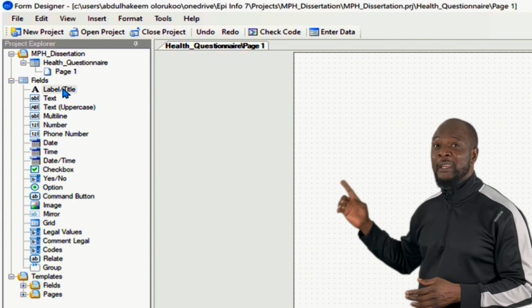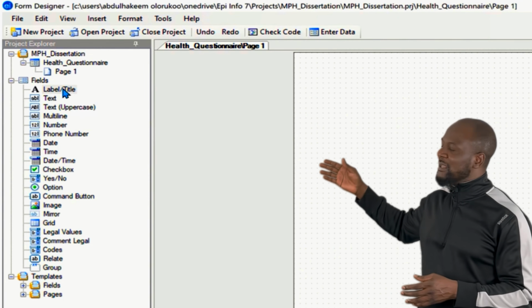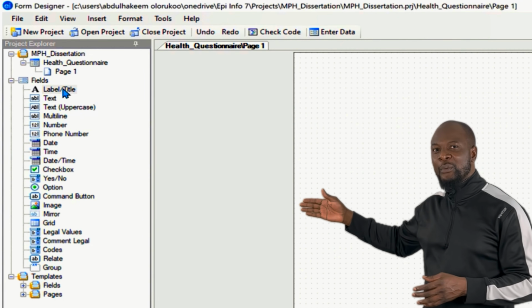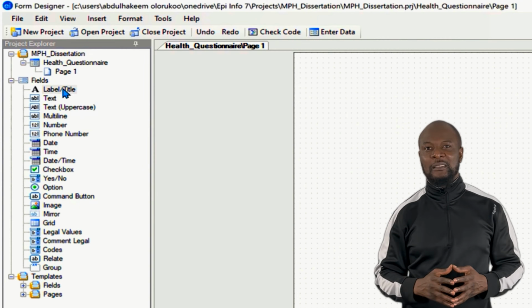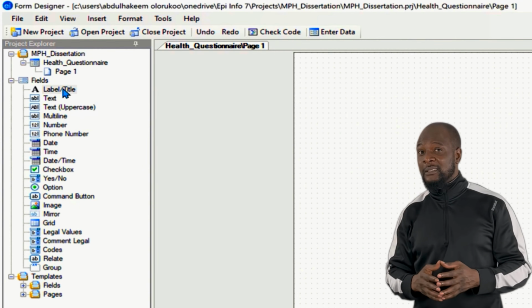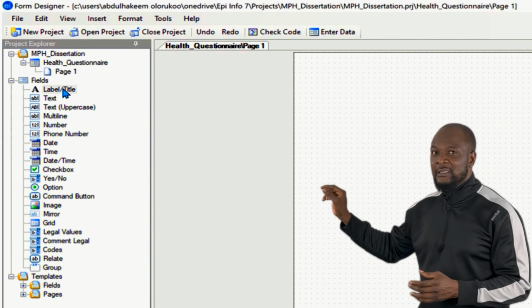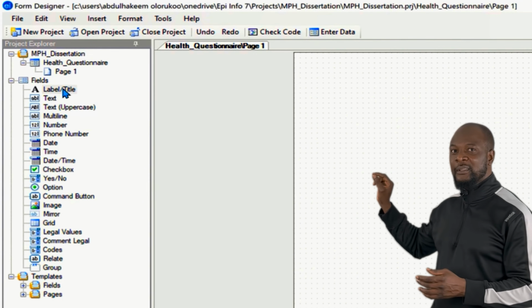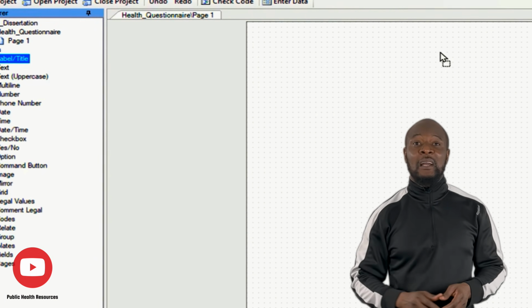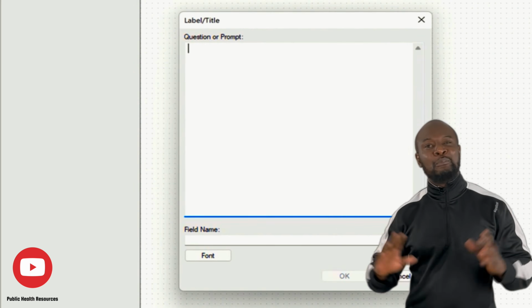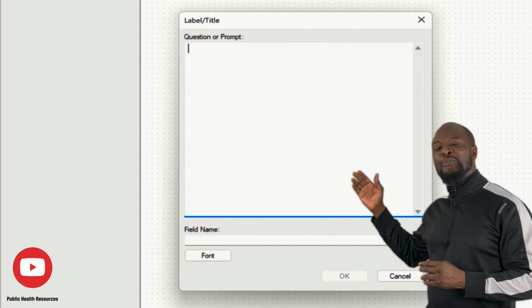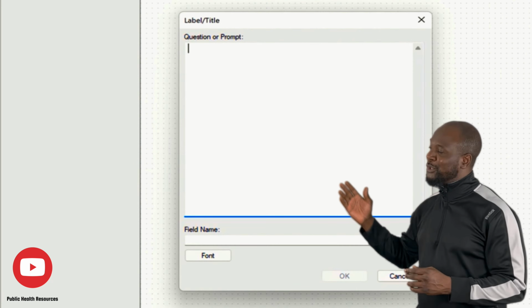Remember, this is page 1, all right? So let's look at all the different fields that we have in this Project Explorer. And I think the field we want to add is called a title field, okay? So we will just click on it and then drag that field and drop it on the canvas. And as soon as we drop it, boom, you see this beautiful dialog box that will just pop up.